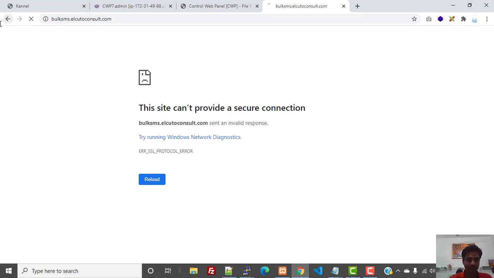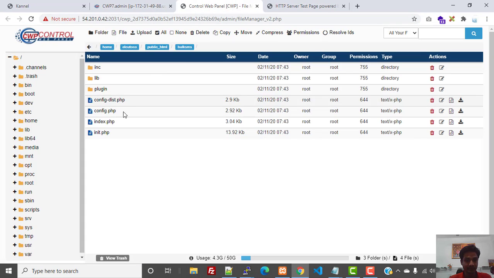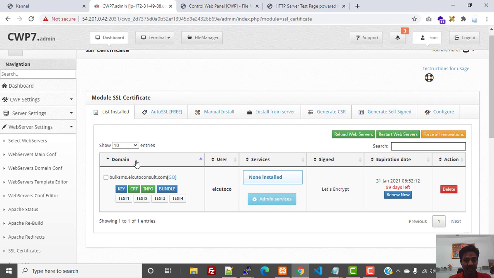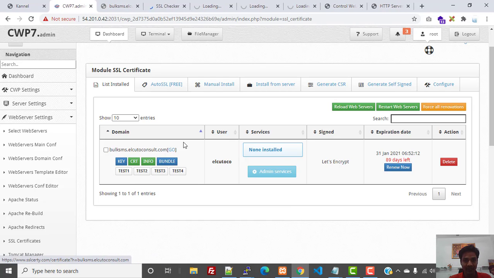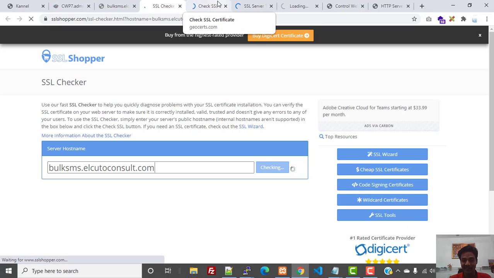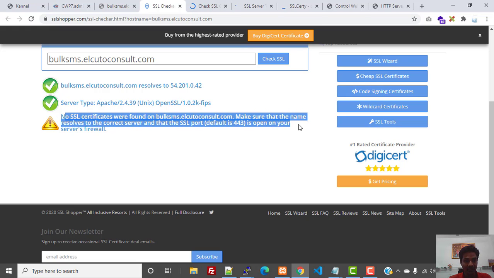Now if you click on the bulk SMS domain, you can see the CWP testing page, but you need to check whether the SSL certificate is installed on your server or not. So go to some of the test websites where you can check whether the SSL is created on this particular subdomain or not. There are a couple of websites you can check from. Yeah, so no SSL certificate found. Make sure the name resolved.